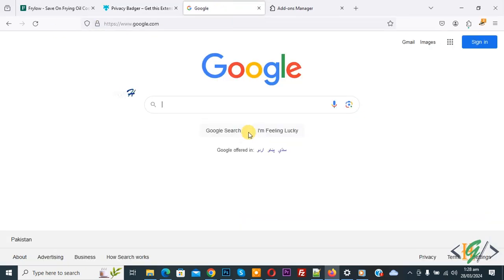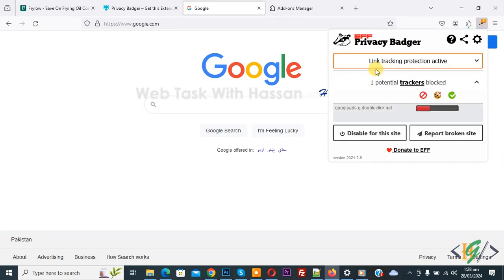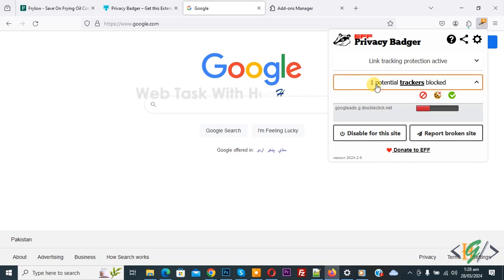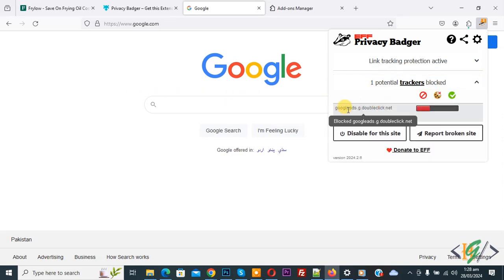Now on the top right you see the Privacy Badger icon. Click on it. Now you see one potential tracker blocked. Expand it. Now you see, if you want, you can disable it for this site.